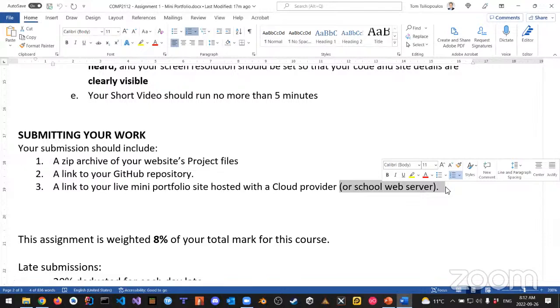But I highly recommend something like GitHub Pages or something else. Again, if you want to use Google Cloud Platform, Microsoft Azure, or anything else like that is okay.